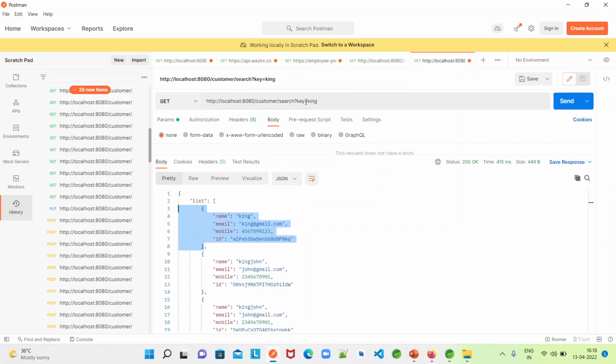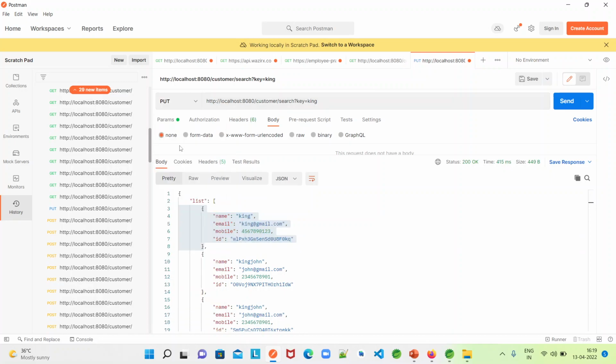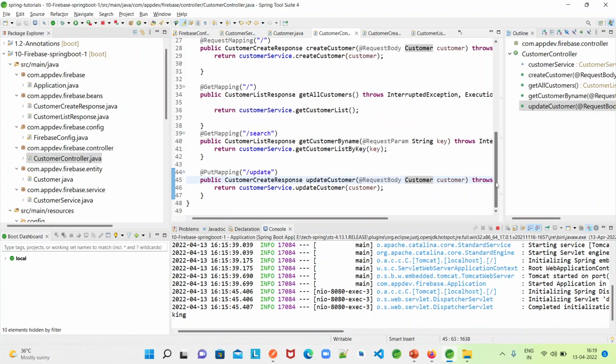So earlier we have seen the update operation as well, right? So yeah, that's all about the update operation. We are able to successfully update the document in a collection in the Firestore database. Now let us go to the delete operation.